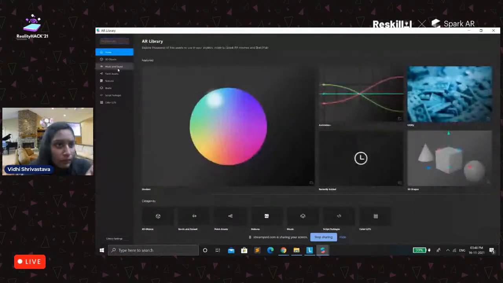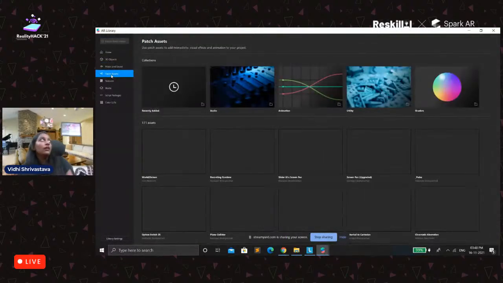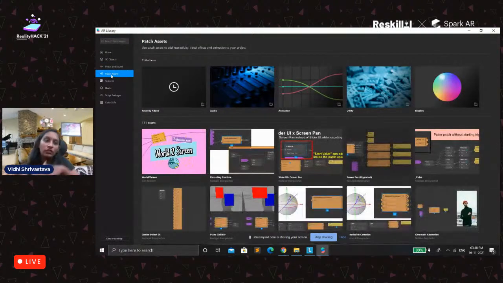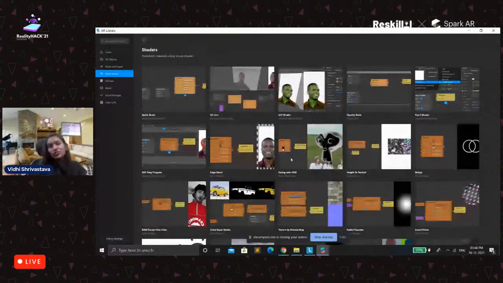We have music and sound. If you want to use this music, you can directly import it, and if you want to change the mp3 files to the respective m4a, you can just convert it from the internet, from Google. You just have to take care that the sound should be mono, and it should be 44.1 kilohertz. So you should take care of these two things. And there are different patches available here. The best thing about Spark is this: you can go to different shaders, and you can just download the shader and try it by yourself.